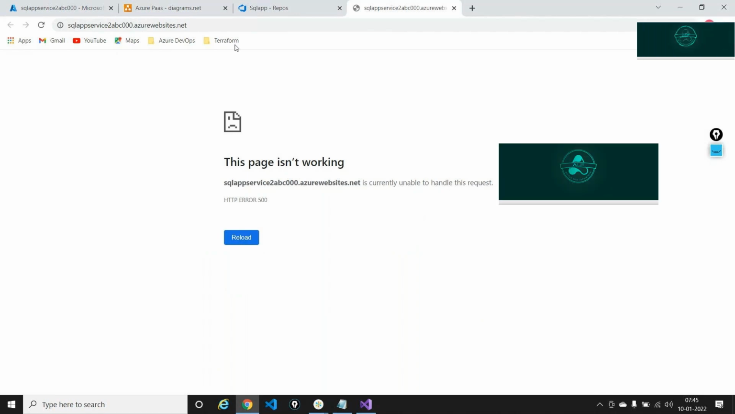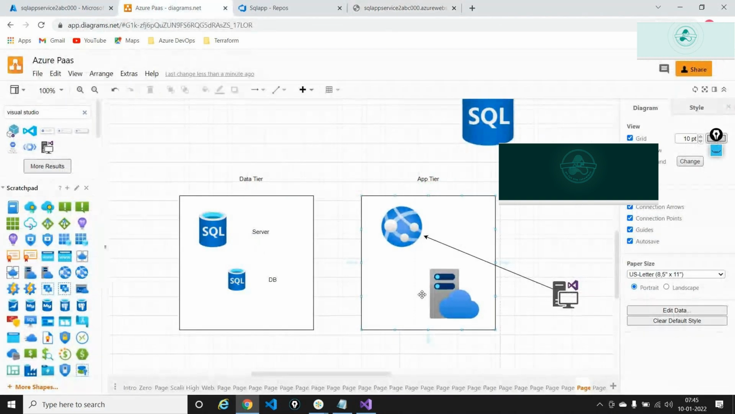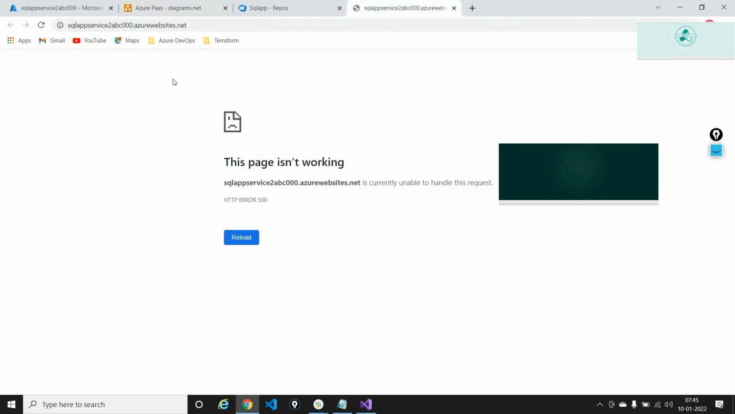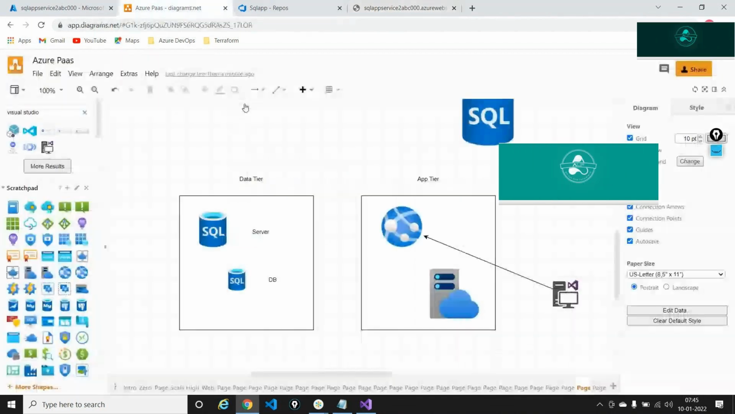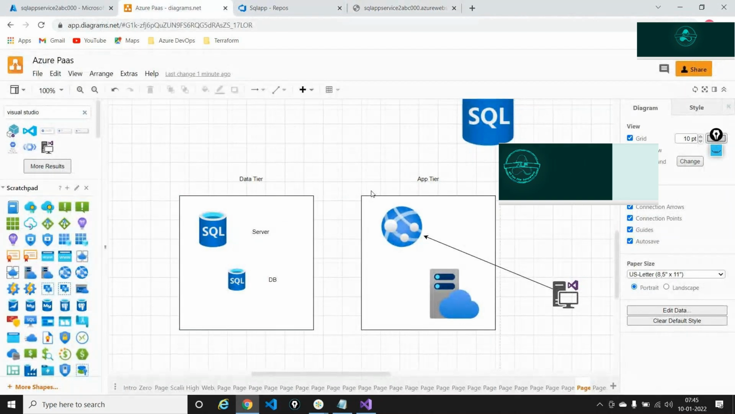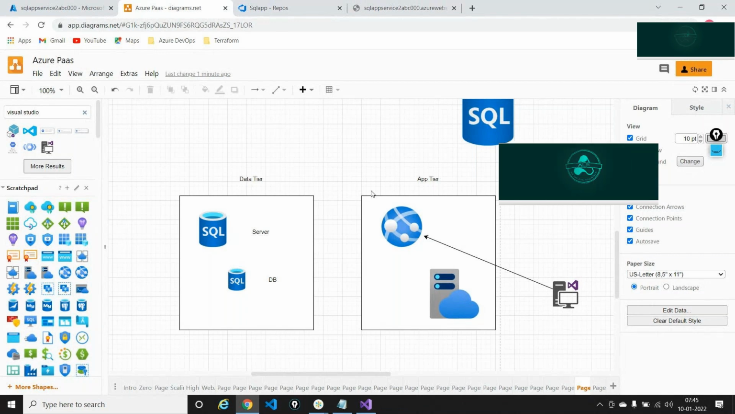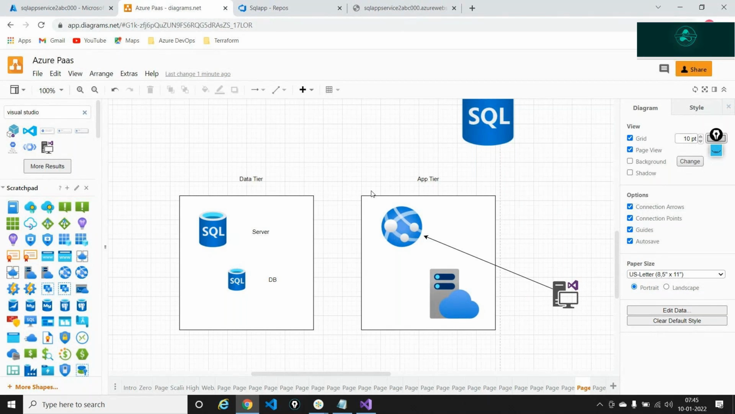So, this web application and my app service plan will now become the application tier for me. This is the application tier. This is all what you see, and this becomes a data tier where you store all your data. Does the data tier fall under IaaS services?